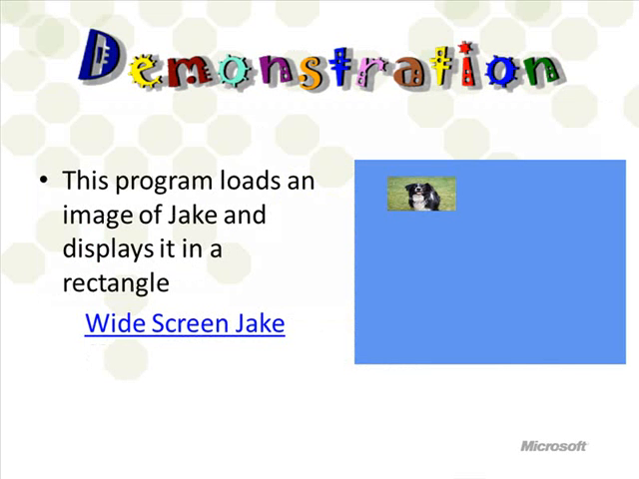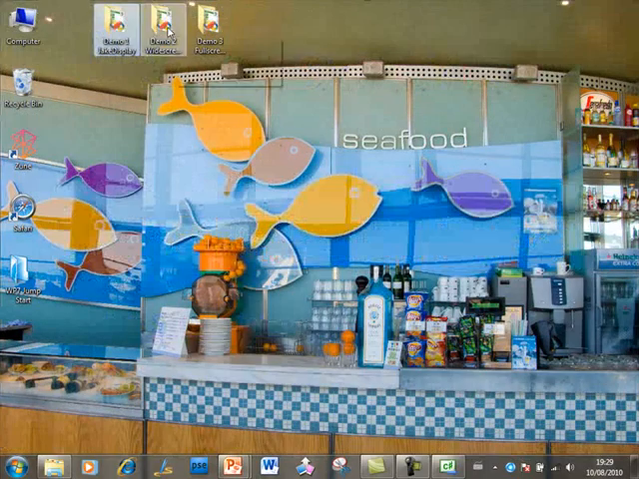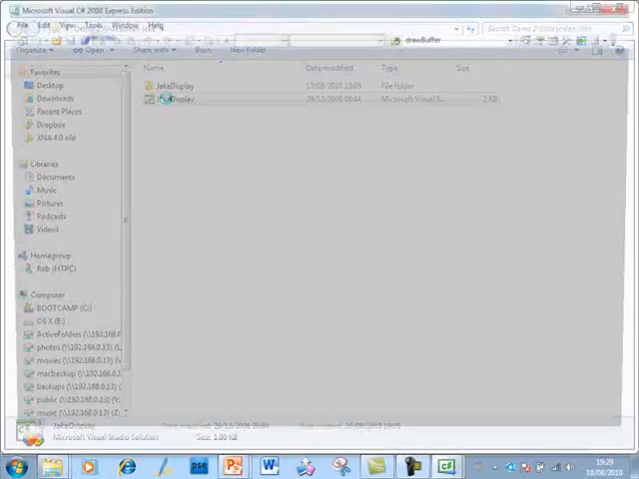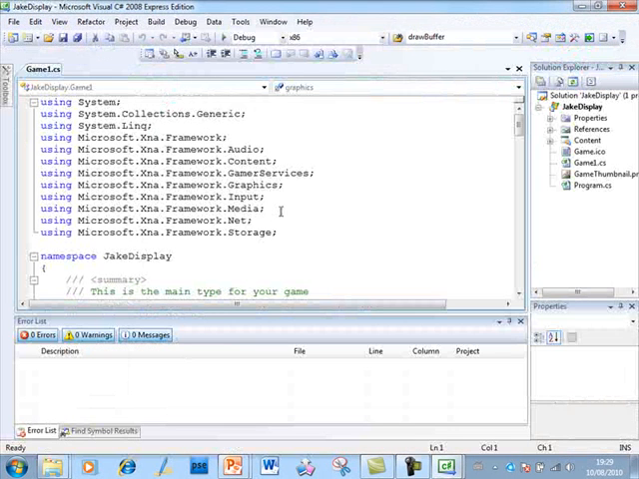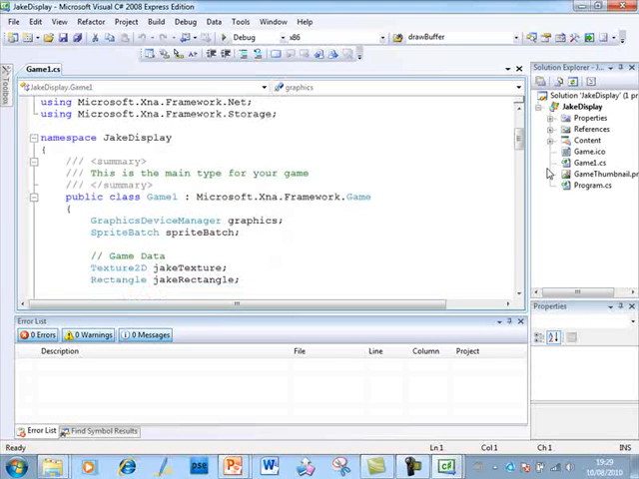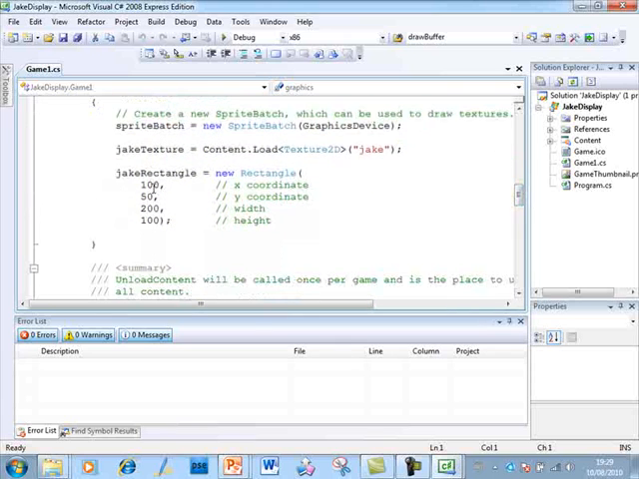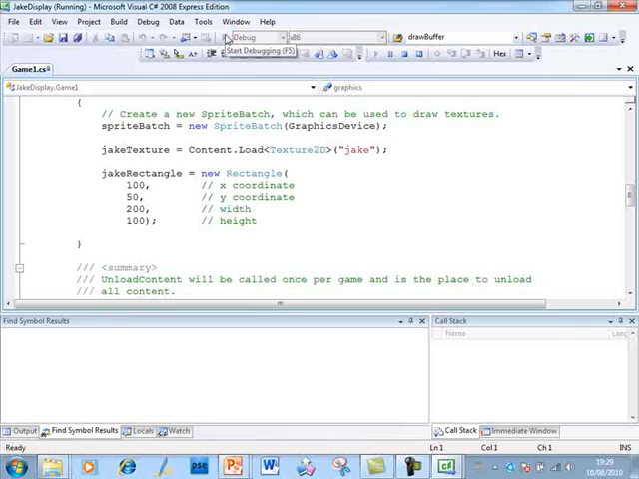Lovely stuff. Let's have a look at widescreen Jake. Let's go back to the desktop. Go off and get my second demo and open it up and take a little look, and down here there's my rectangle. And then moving further down, here you go, 100 pixels across, 50 pixels down, because remember the top left hand corner is 0, 0, which is confusing, but it's how these things work, I'm afraid. 200 wide, 100 high. Run the program, see what happens. What could possibly go wrong?